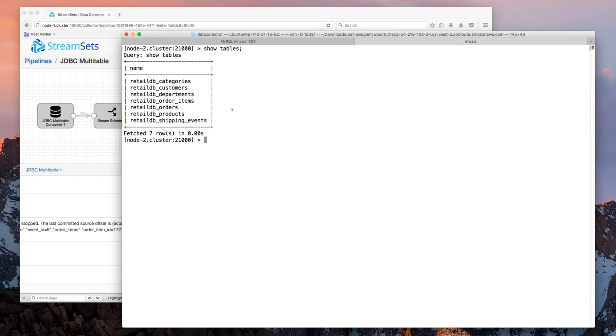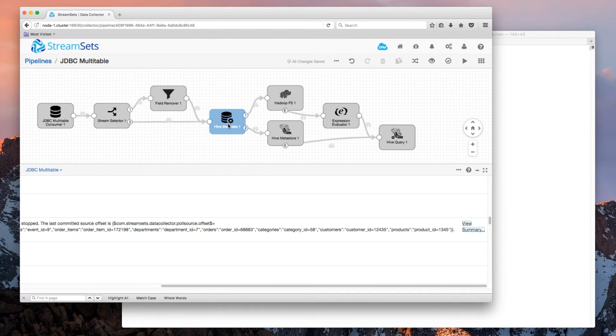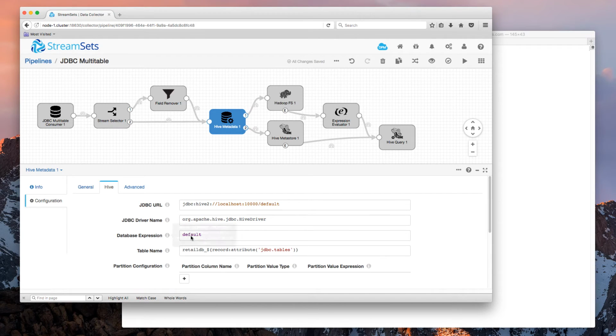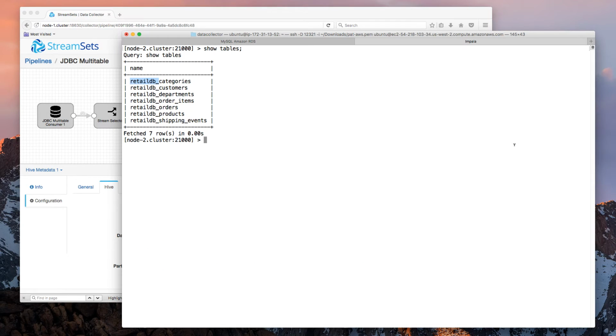And what I did was I actually added this retail DB prefix, because I could be ingesting tables from a whole bunch of different databases. I don't want any name collisions, so I did that here in the Hive metadata processor. I said the table name is RetailDB, and then whatever the originating table was for that record. So that's a really nice way of differentiating data in the warehouse that's come from different sources.